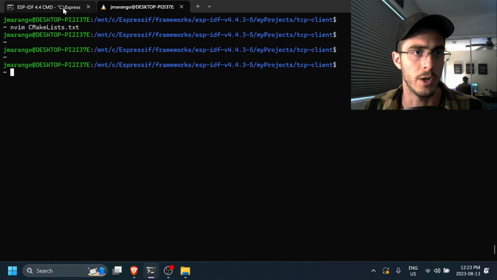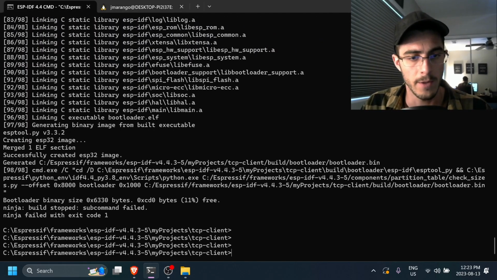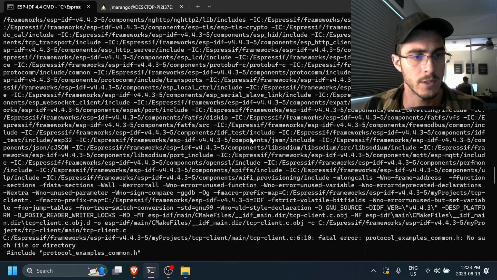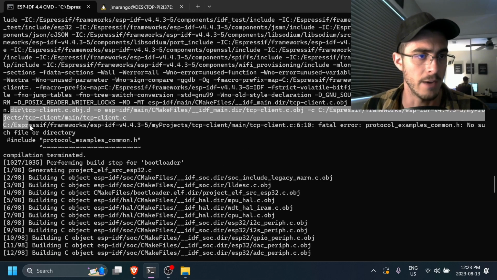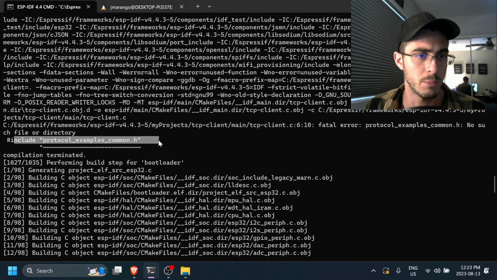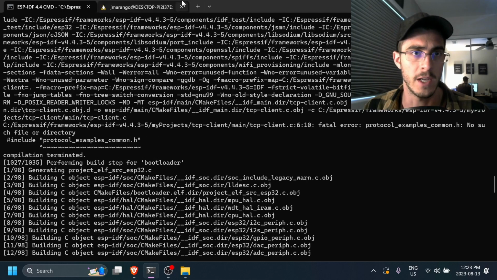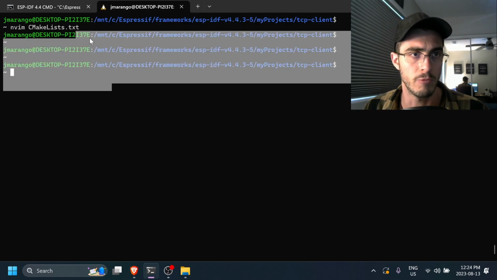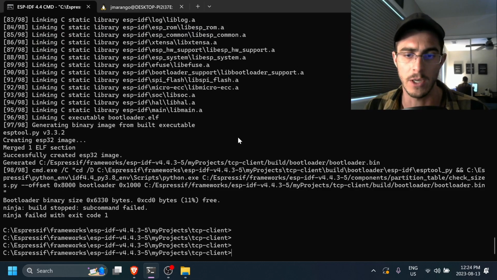Let's go back to our command shell, and it looks like there was an issue. Yeah, as you can see, it couldn't find the protocol examples common. That's because we just told it right now where it is, so it didn't have time to actually make it.